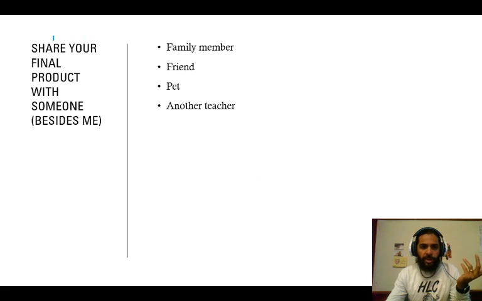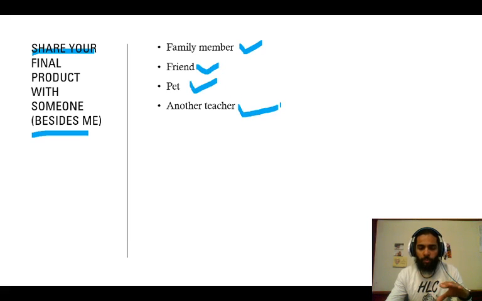And then finally, once you've done that step of the process and you have your final draft all typed up and ready to go, I'll take one last look at it, and I want you to share your final product with someone else besides me. I want you to share your writing with either a family member, a friend, even your pet or another teacher. Like, the whole point of writing is to share it with someone.